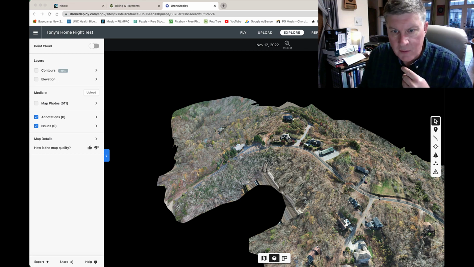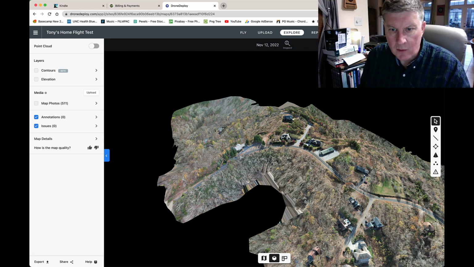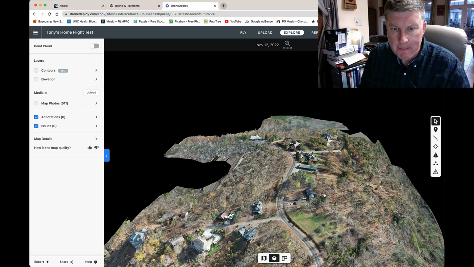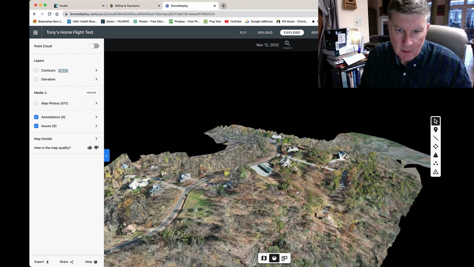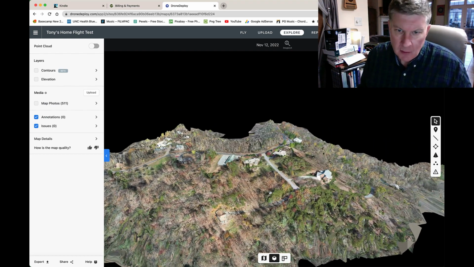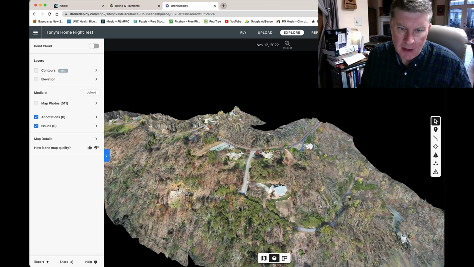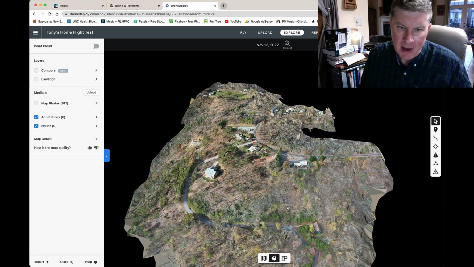So this is an interesting bit of software that I've started working with. This is called DroneDeploy, and I'm working with a mining company to... Of course, this is not their land. This is land around my house. This is actually the hill.